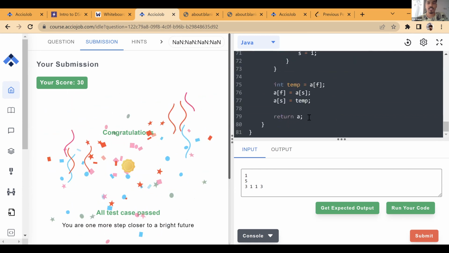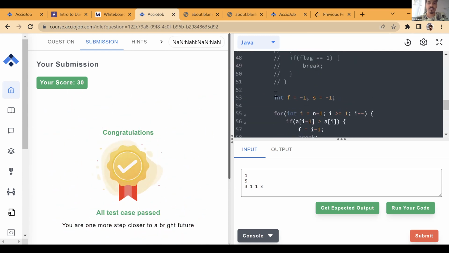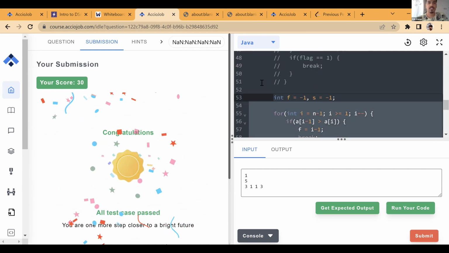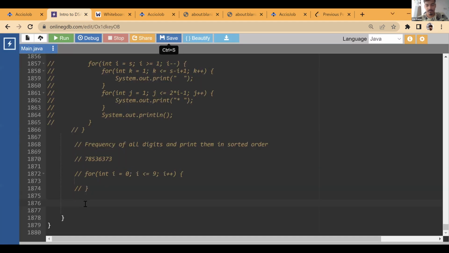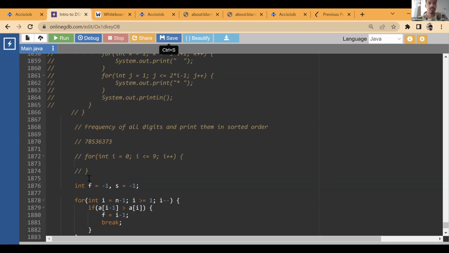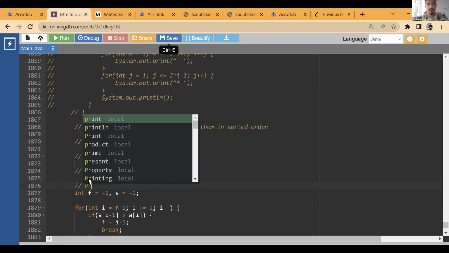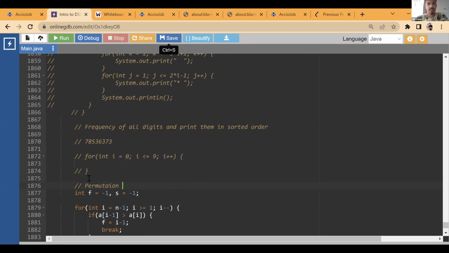Let me paste this logic in GDB. Try to do a dry run yourself. Try to see the logic, and you'll be able to understand. Take the number examples that I gave you, duplicates and non-duplicates ones. Okay, this is the question, permutation in one swap.